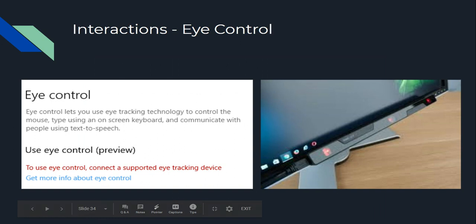Eye control. Just like when using Braille, eye control needs to have an attachment to your computer. So in this right side picture, you see this really fancy little eye control device that lets you use eye tracking technology to control the mouse, type using an on-screen keyboard, and communicate with people using text-to-speech. So when you're using this eye control, you don't need a regular mouse. Your eyes are doing it for you, and this is controlling your screen. If you would like to type, you have to have your on-screen keyboard up, and you'll use your eyes to click on letters to make words.